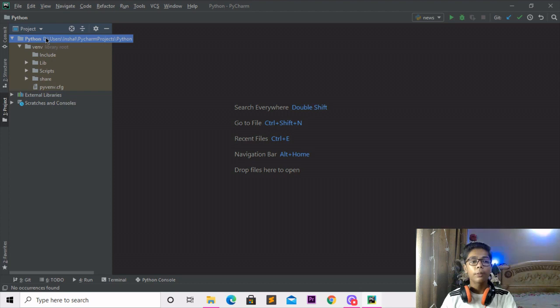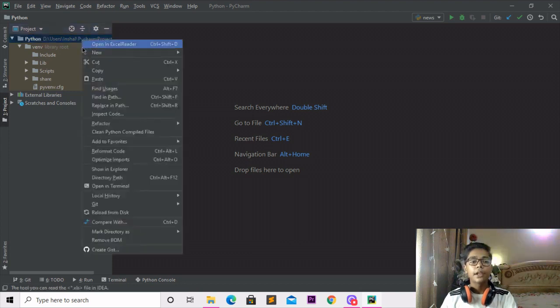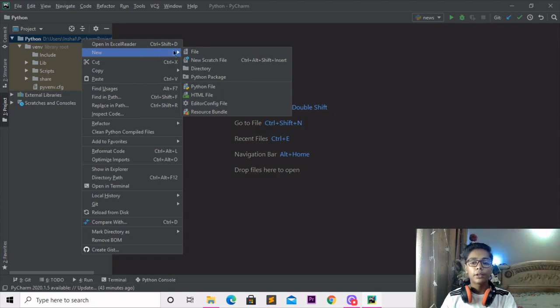So now I'll go to my Python package here. You have to work with the PyCharm text editor if you want to work with data science or AI, but you can also use any other text editor if you are an intermediate or advanced level Python programmer. I'll right click on my package, then hover on New. You will see many options: you can create a simple file, a new scratch file, a directory, Python package, Python file, HTML file, editor config file, resource bundle. So you can see there are many options. It's your choice what you want to create.